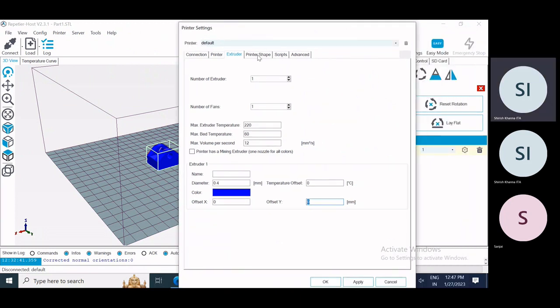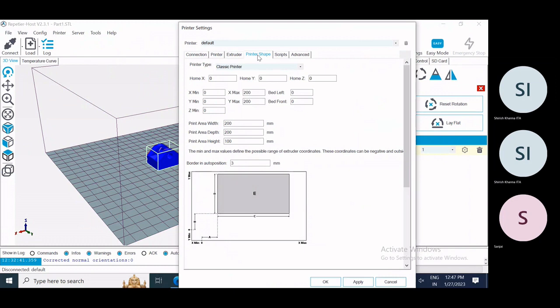Then we have the printer shape. This is your printer bed size. You have a 230 by 230 bed, so you can type 230, 230 here. You can give the print area size here, and the height you want to give here. So that is about your printer bed size.